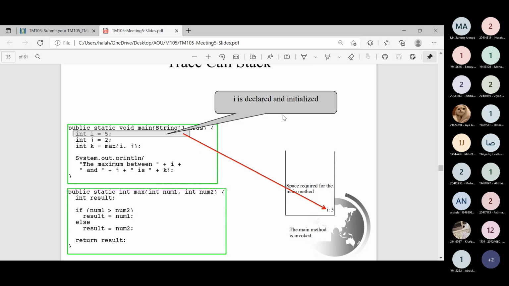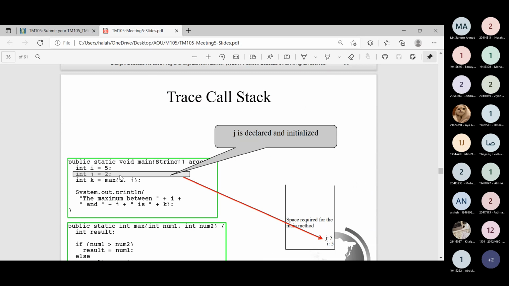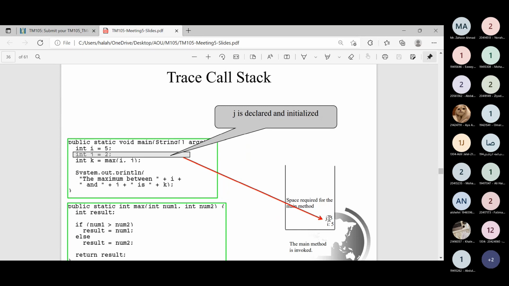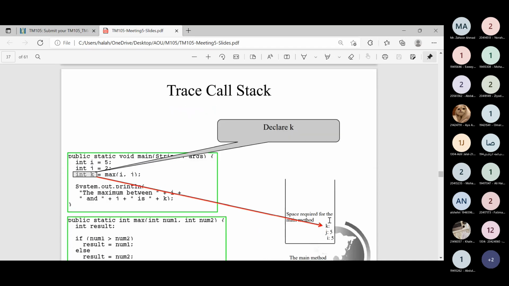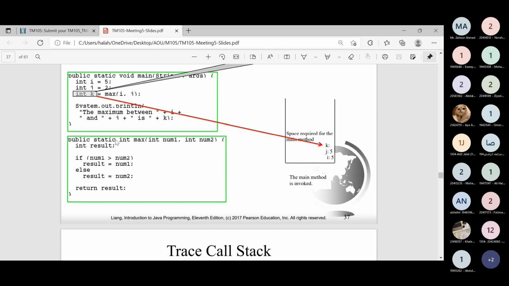So here I is declared and initialized. So inside the main method stack, we will define the variable I and assign it the value 5. Then in the second statement, inside the stack of the main method, we will have the variable j and assign it the value 2, not 5 here. Then I is 5 and j is 2. Then here we define k. K so far doesn't have any value, but we will invoke the maximum method.